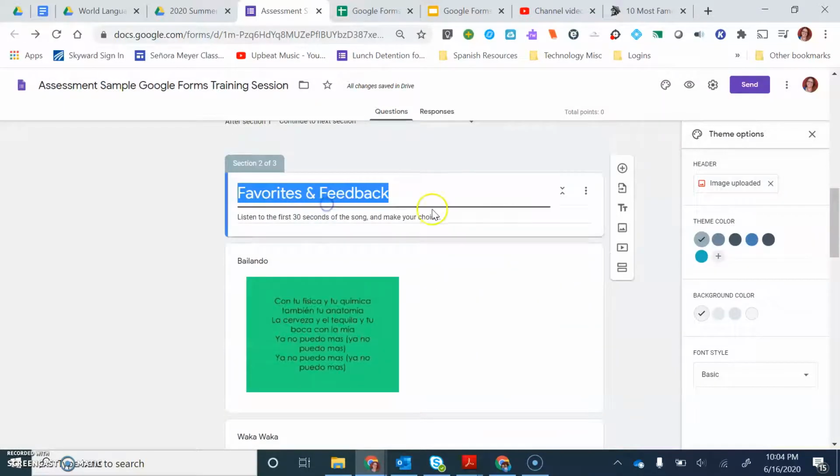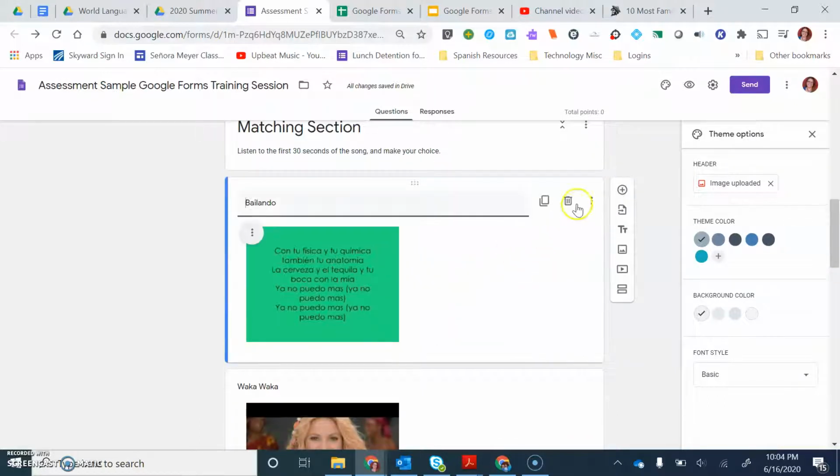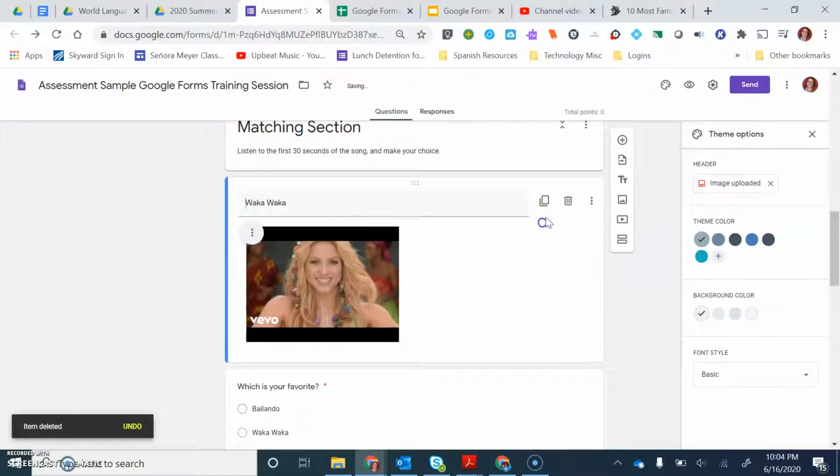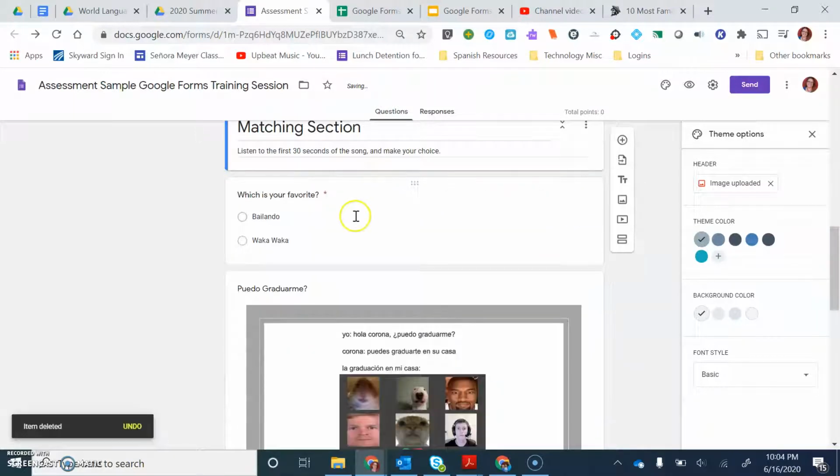So our section 2 is now going to be a matching section. And I am going to be putting in different works of art that you guys will be matching to the artist. Let's see if you all have knowledge of Spanish artists.